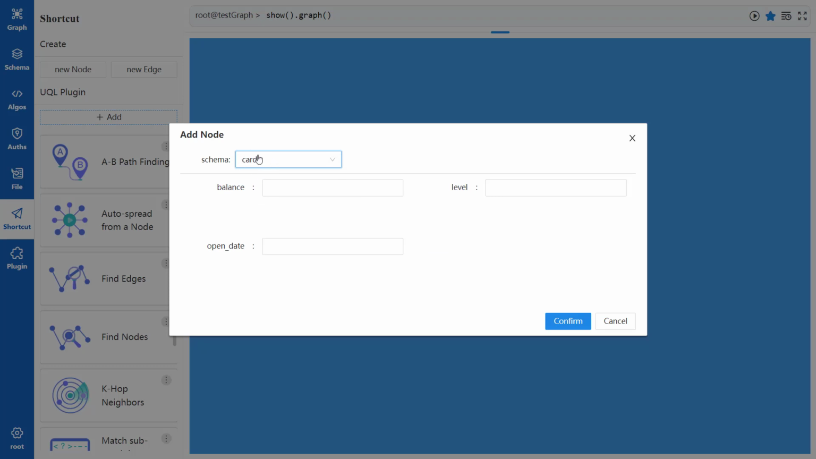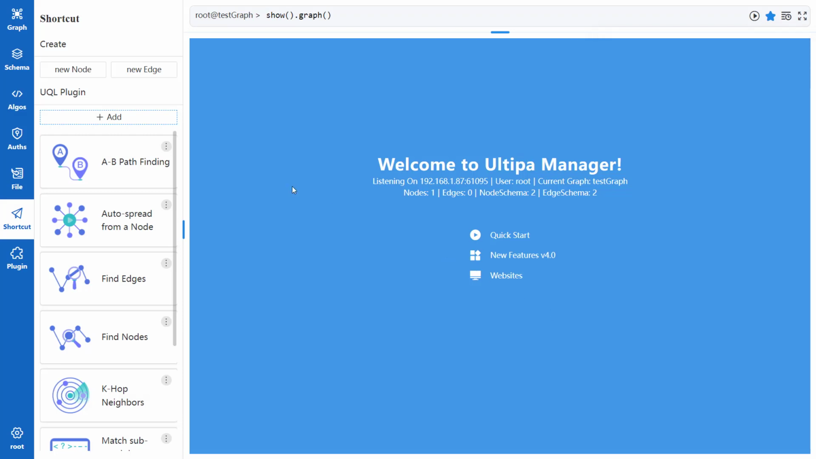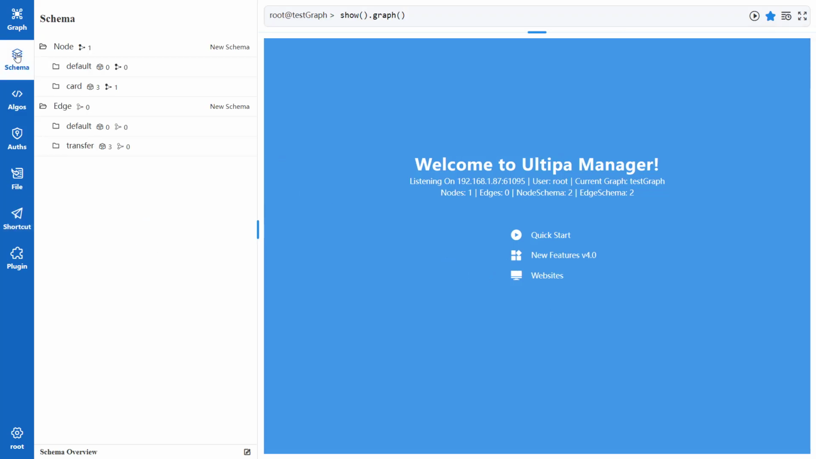After selecting the schema, all the non-system properties are listed. And now I've created the first node. It is a bank card. In the schema list, we can see the total number of nodes and the number of nodes under this schema are both renewed. Click this symbol of I in the row of the schema name. A command of finding 10 metadata under this schema is auto-composed. And let's run it.